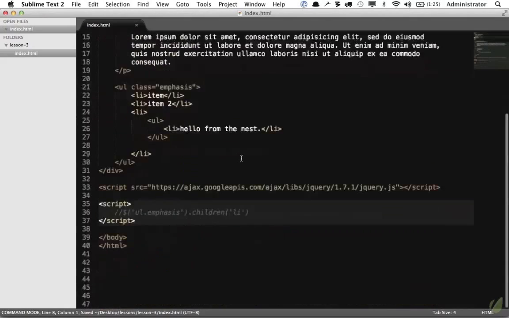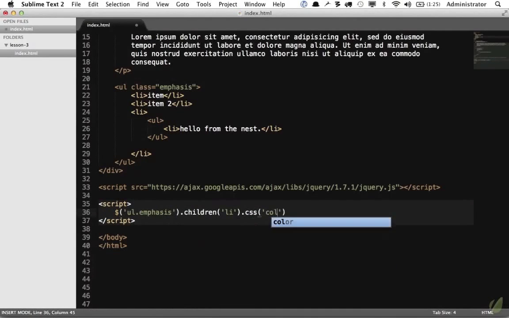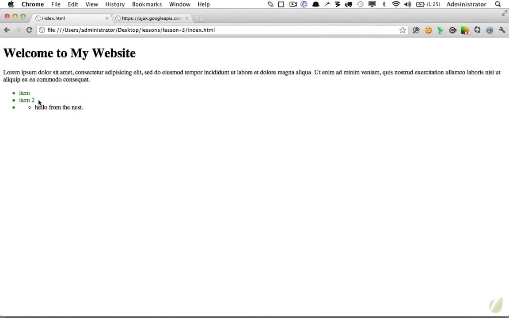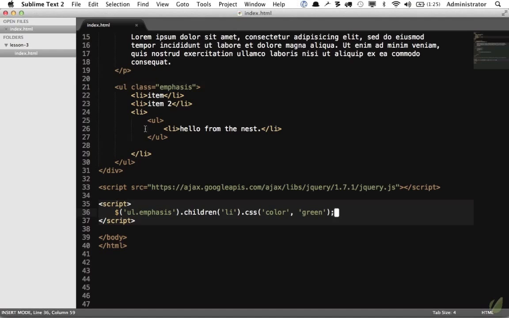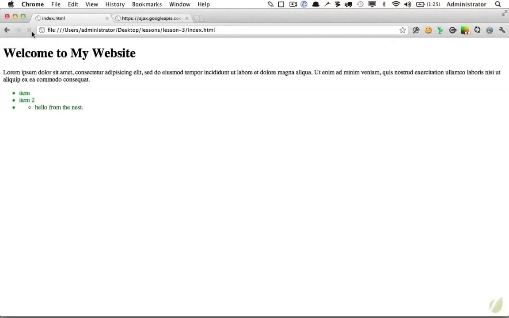So I'll remove those. I'll come back and uncomment my jQuery, and we'll embed CSS for now. The color is green. Let's see if it works. Reload the page, and sure enough, we've only selected the very first two list items and adjusted their styling. Now, what if that's not what you want? You genuinely want to select all list items as long as they're contained within the UL. Well, in that case, rather than children, you're going to use the find method. And the only difference is it's going to continue searching even beyond the direct children. Let's come back, reload the page, and now you'll see that all three of those have been selected.